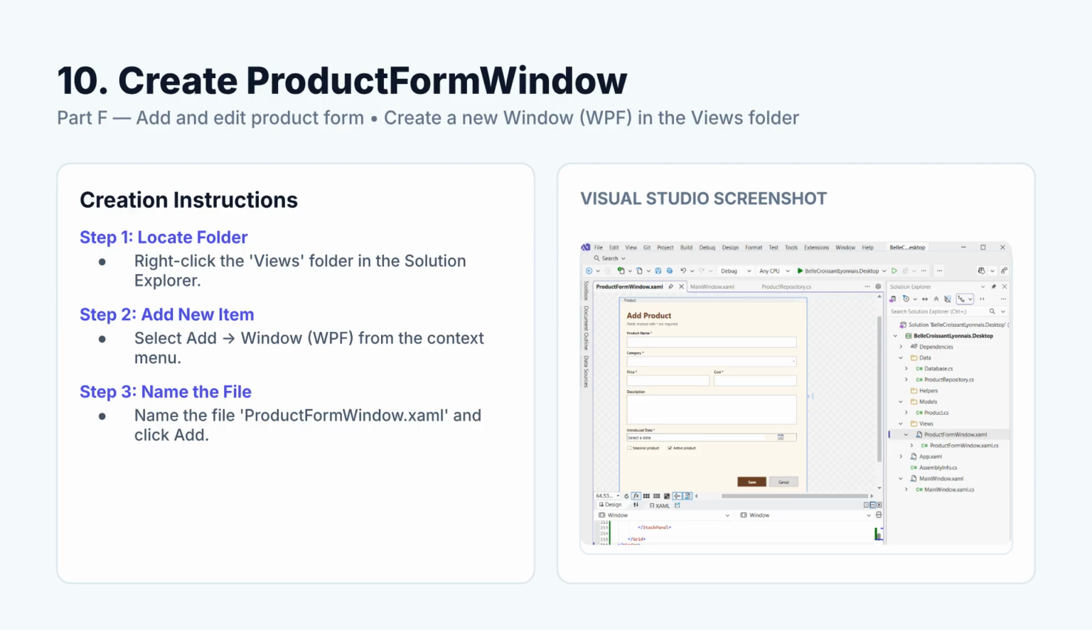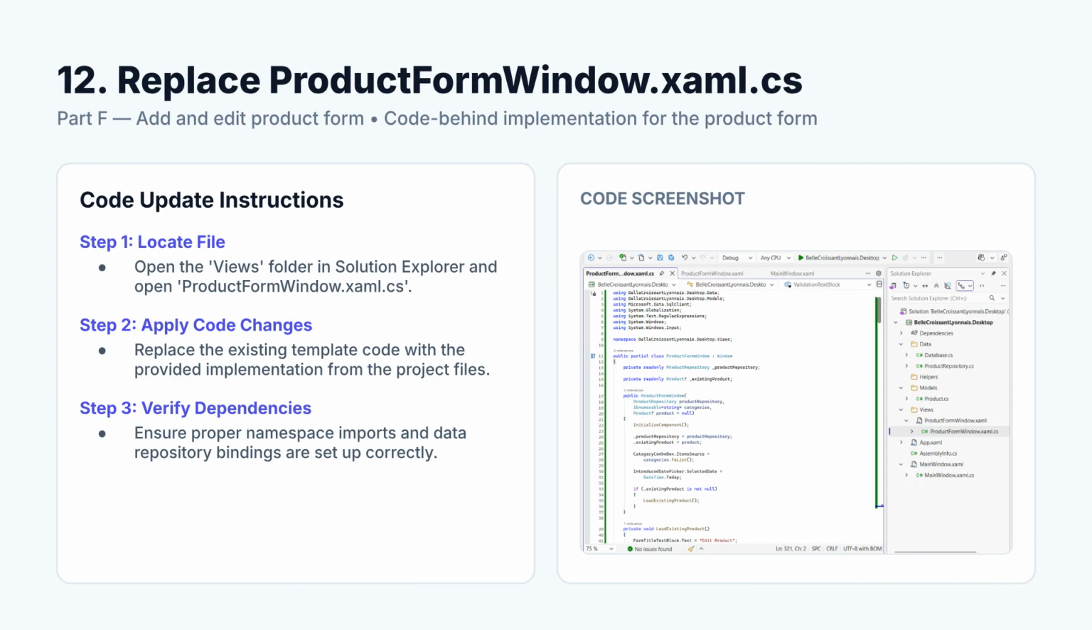Now we update the user interface. Replace the contents of mainwindow.xaml with the product listing layout provided in the project files. With the layout set, update mainwindow.xaml.cs to handle the code behind logic for loading, searching, and sorting your products.